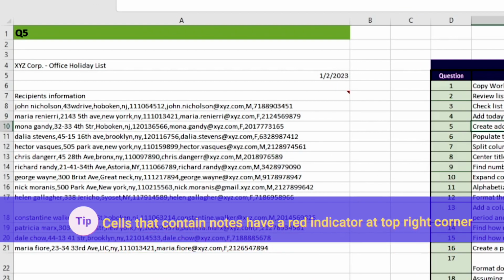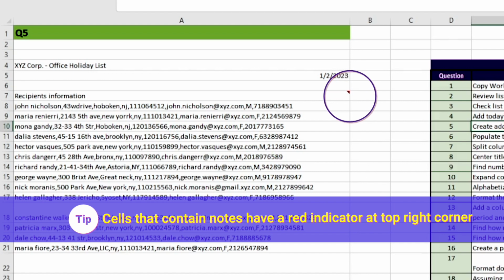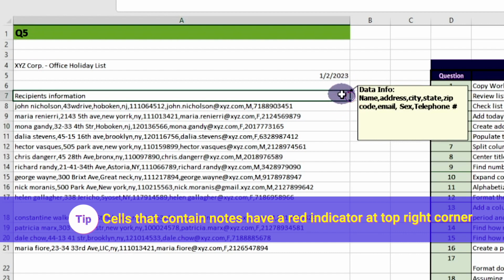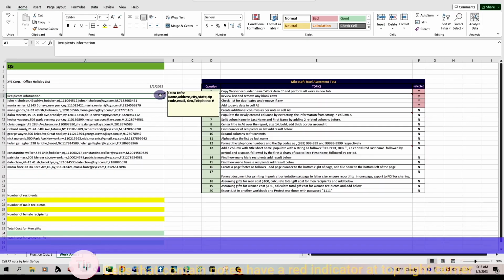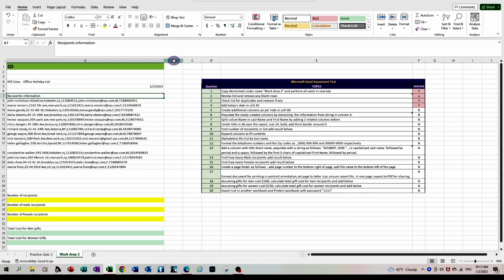Question number 5. Create additional columns as per note in cell A7. Notes in cells are ways to communicate thoughts, instructions, or reminders. A cell that contains notes has a red indicator. To read a note, just hover your mouse pointer over the cell. The note in the cell provides info on the order the record details are laid out. So we need to add 9 columns based on the info on the note, such as name, address, city, state, zip code, email, sex, and telephone number.